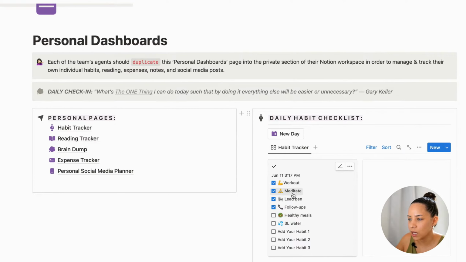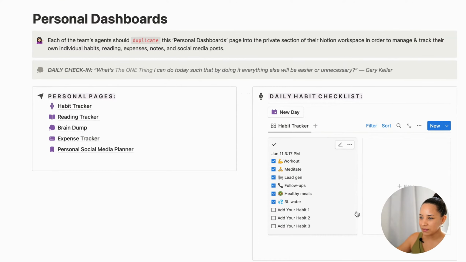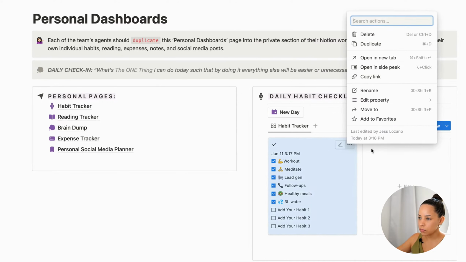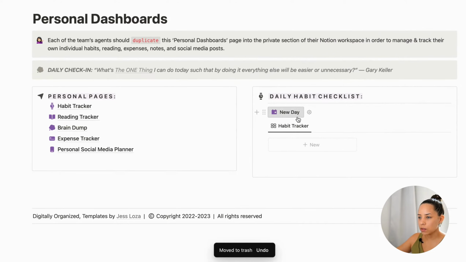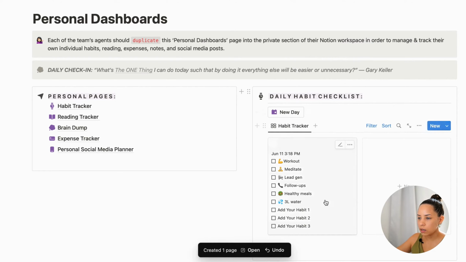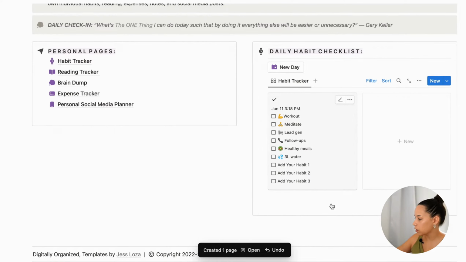Okay, so I've worked out, I've meditated, I've done my lead generation, I've followed up with my leads, I've had some healthy meals, I've had 3 liters of water, etc. Okay, and then every day, this only shows you today's page. So if I were to delete this, I can also click on new day here instead, and it'll generate a new day for me here.